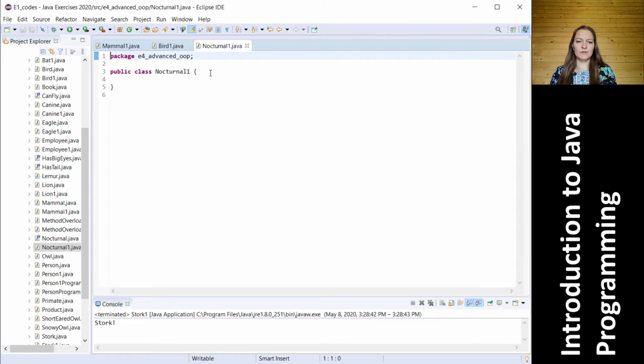So our class nocturnal will now be an interface. First, I will explain why interfaces are so important. What you have to remember about inheritance is that Java has only single inheritance. Java does not allow you to use multiple inheritance as, for example, C++ does.